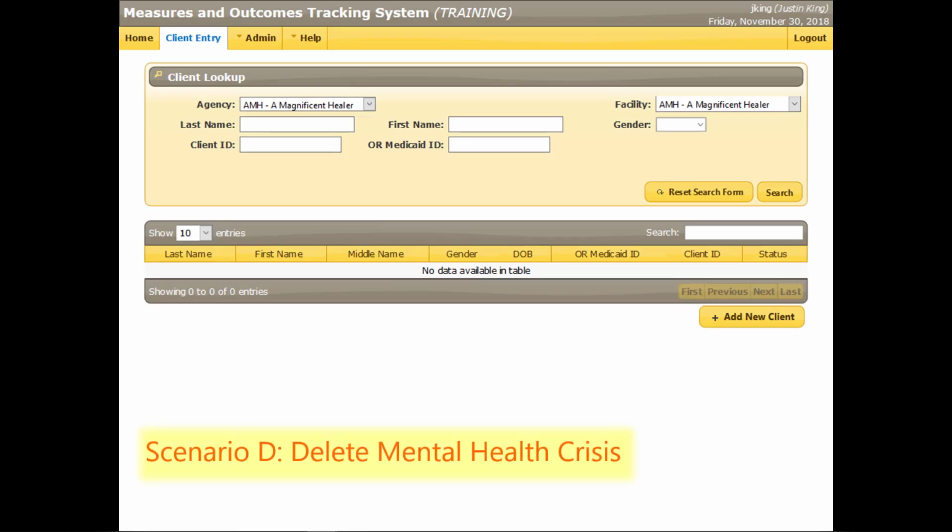Scenario D, Delete Mental Health Crisis. For this portion of the demonstration, a mental health crisis event within the client record needs to be deleted because, for example, it was erroneously entered for the wrong client. First, find the client on the client lookup screen. Enter search criteria, click the search button, and the search results are displayed.